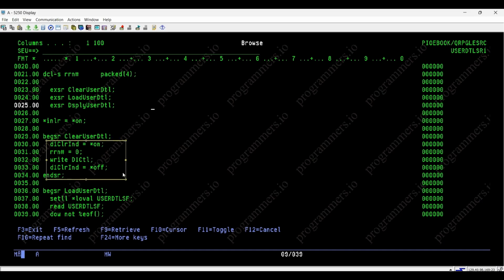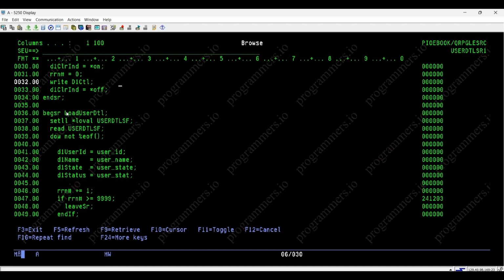This subroutine clears the subfile by setting the clear indicator and writing the control record. D1CLRIND = *ON. This line sets the indicator to clear the subfile, and WRITE D1CTL writes the control record to the subfile. Now, the load user details subroutine. This subroutine loads user details from the USERDTLSF file into the subfile.